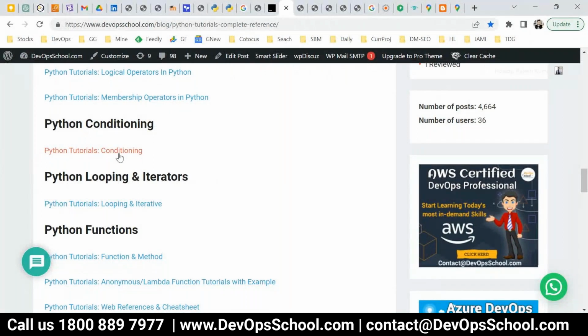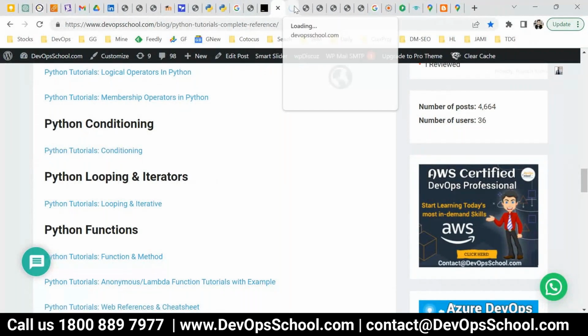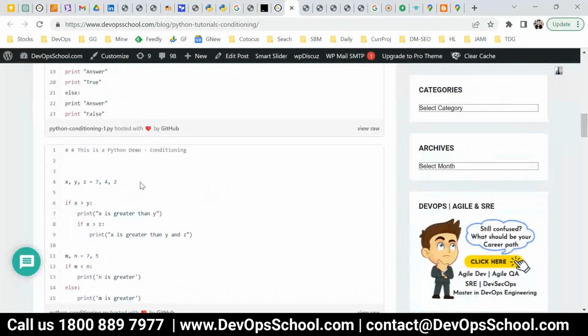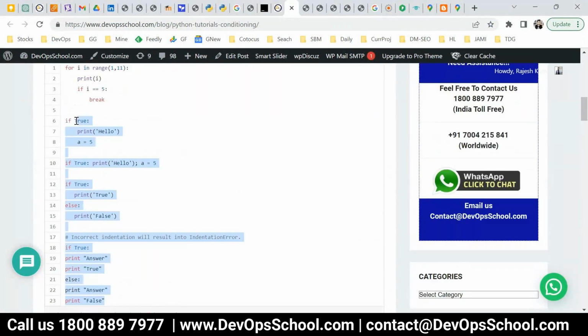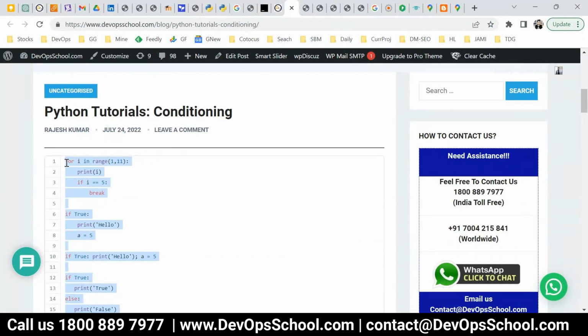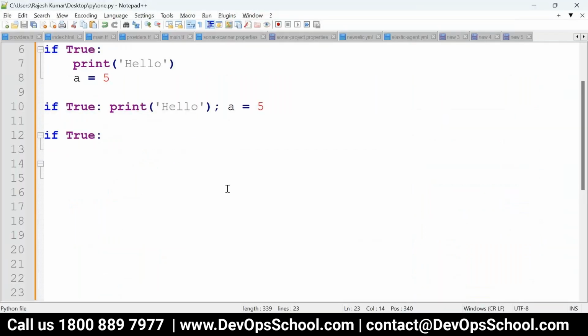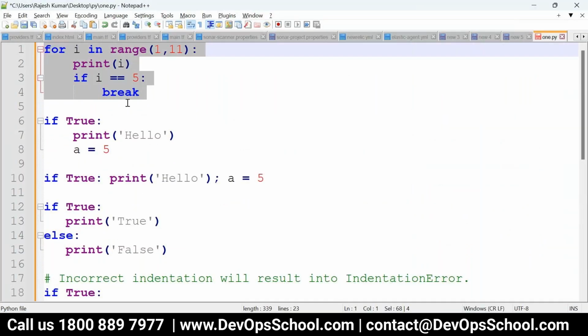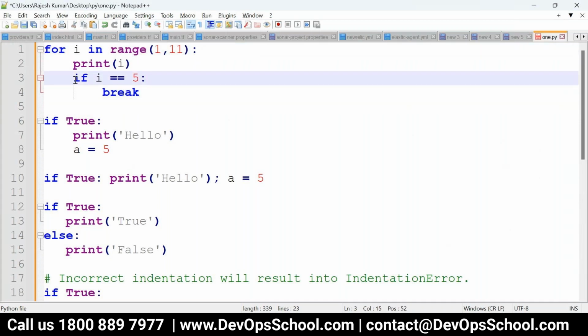So conditioning, and here let's use the first condition first. Look at this part here. You have used if condition in the for loop. I discussed the for loop, but here you are saying if i is equal to 5, then break the loop. So inside the condition you can put it inside the loop also.